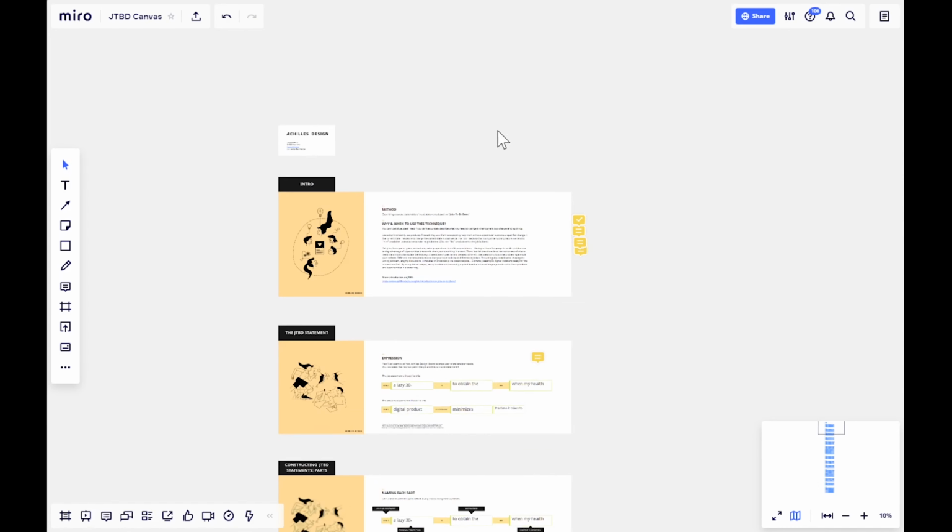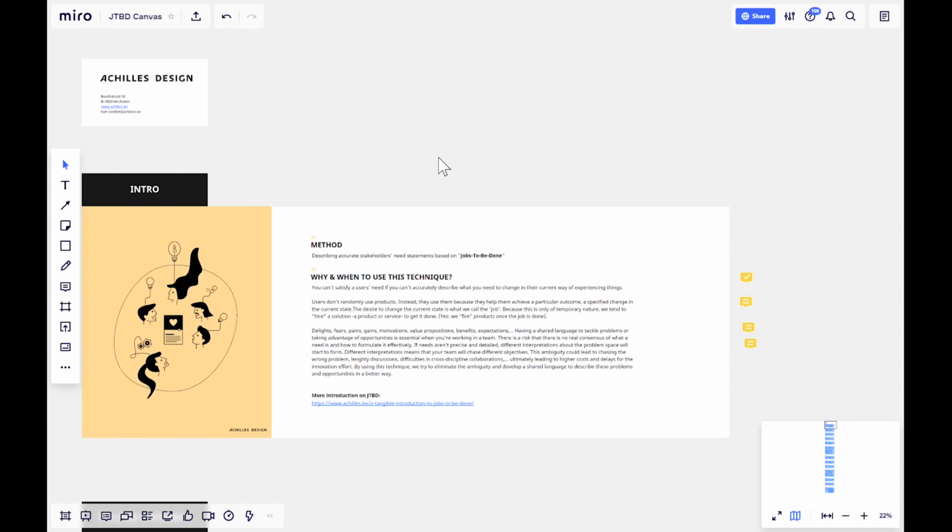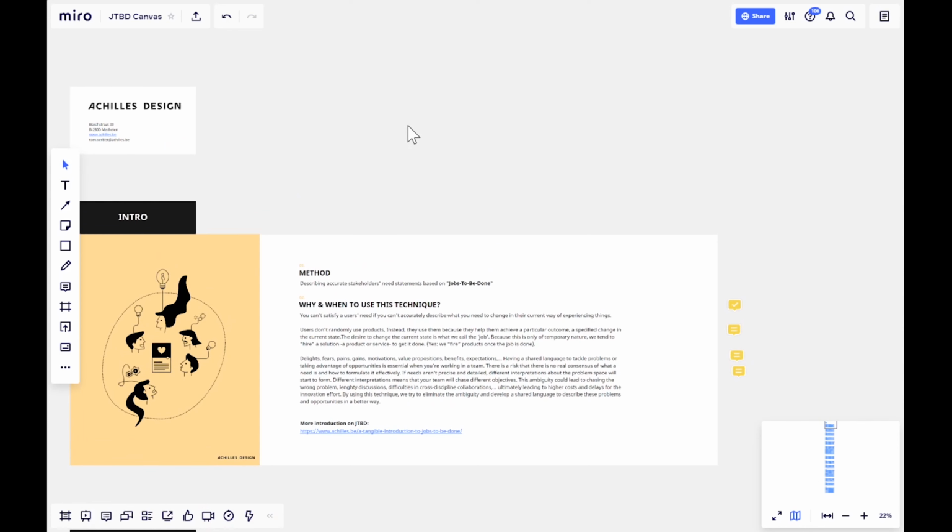So as said earlier, this 8-step process is about a method to accurately describe user or stakeholder needs and is partly based on another technique called jobs to be done. It also takes cues from other tools you might know, such as personas, but more on that later. So on the first page, you will find the why and when of using this technique. The most essential thing to know is that most of the time, there is no real consensus about what a user need is, and that this could lead to difficulties in the project lifecycle, such as lengthy discussions or solving irrelevant things and so on.